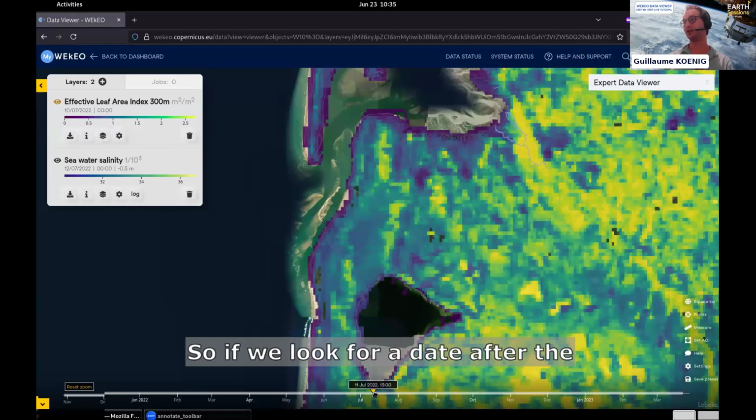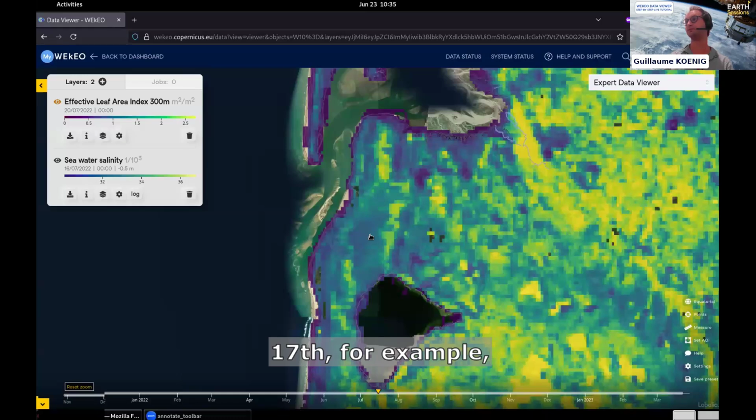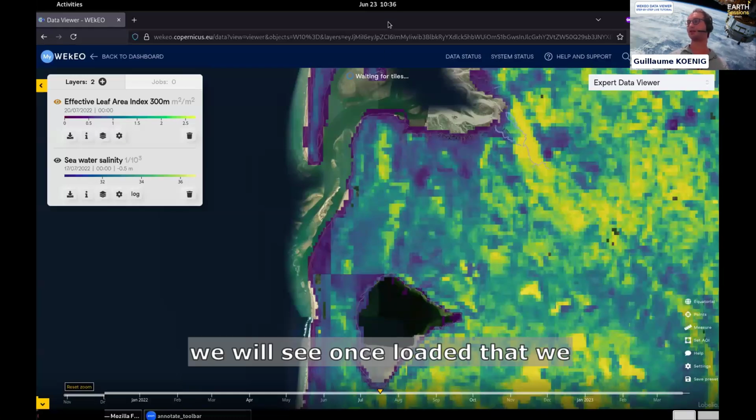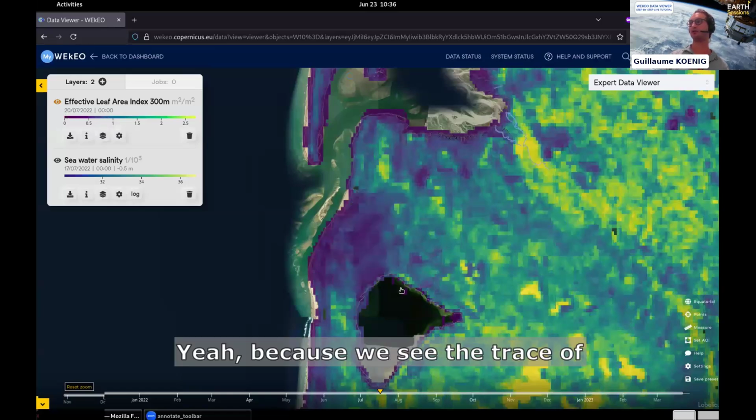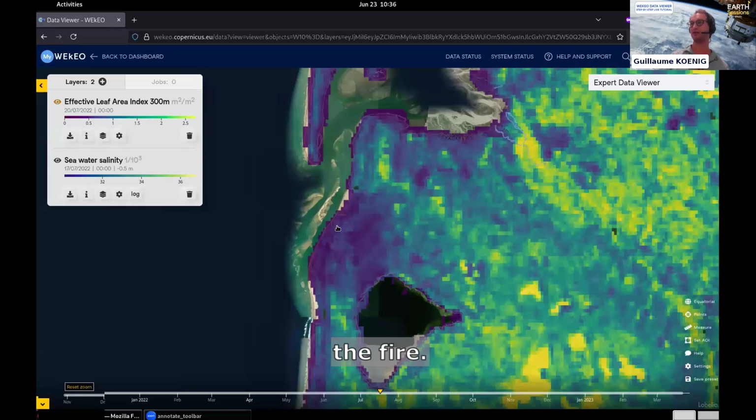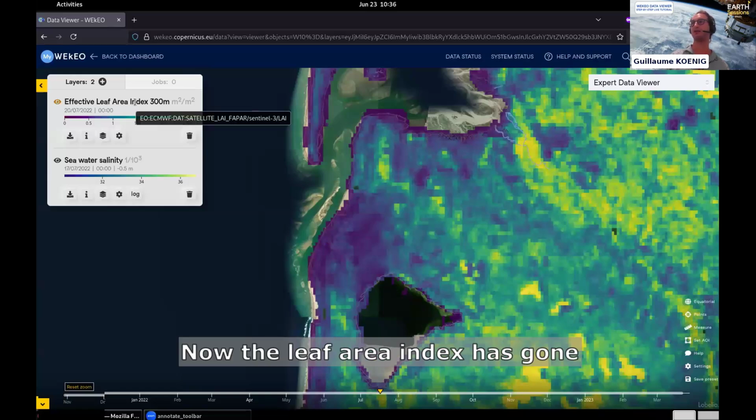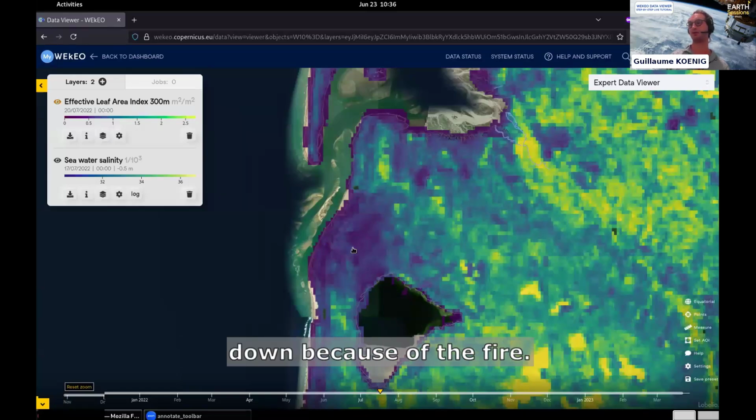So if we look for a date after the 12th of July, something like the 17th, for example, we will see when it's loaded that we already see in the tile that's partly loaded that the values are shifting toward the blues. Yeah, because we see the trace of the fire. Now the leaf area index has gone down because of the fire.